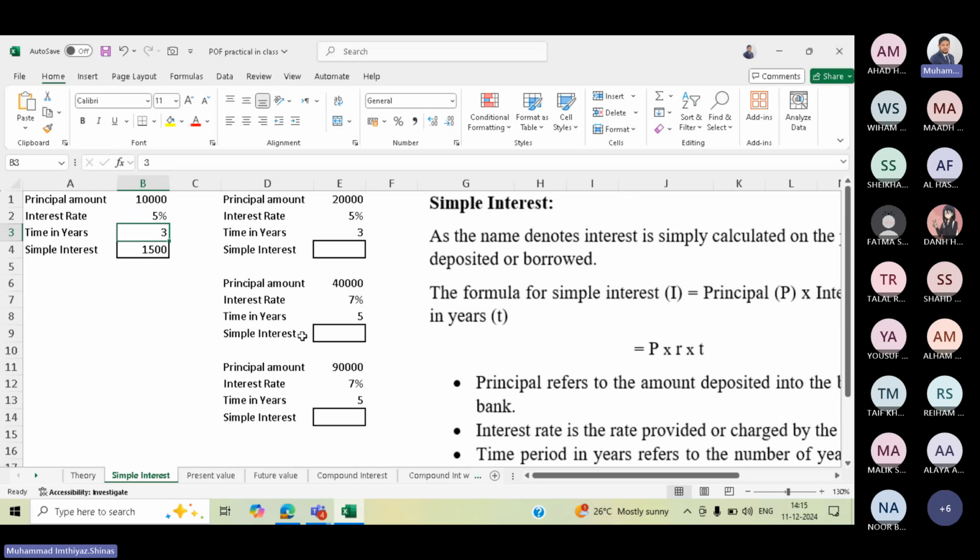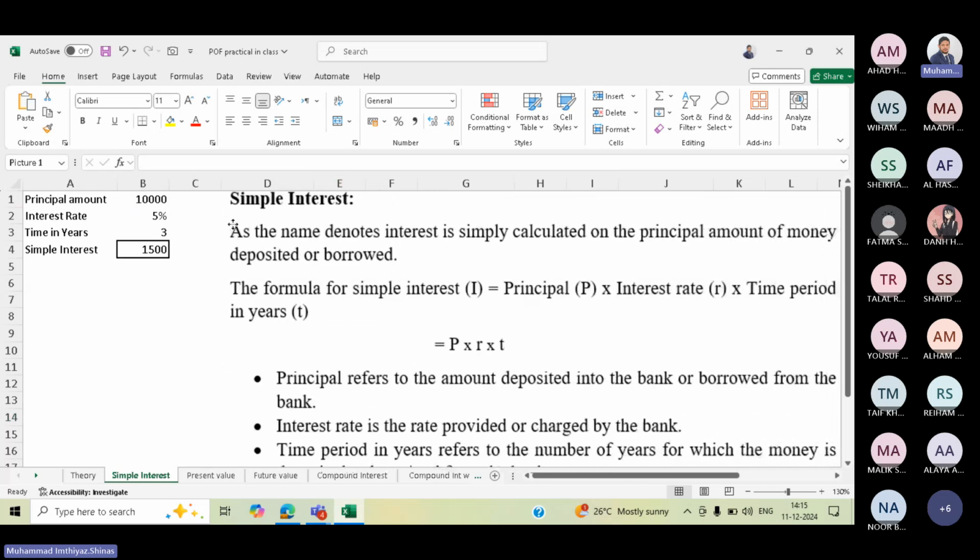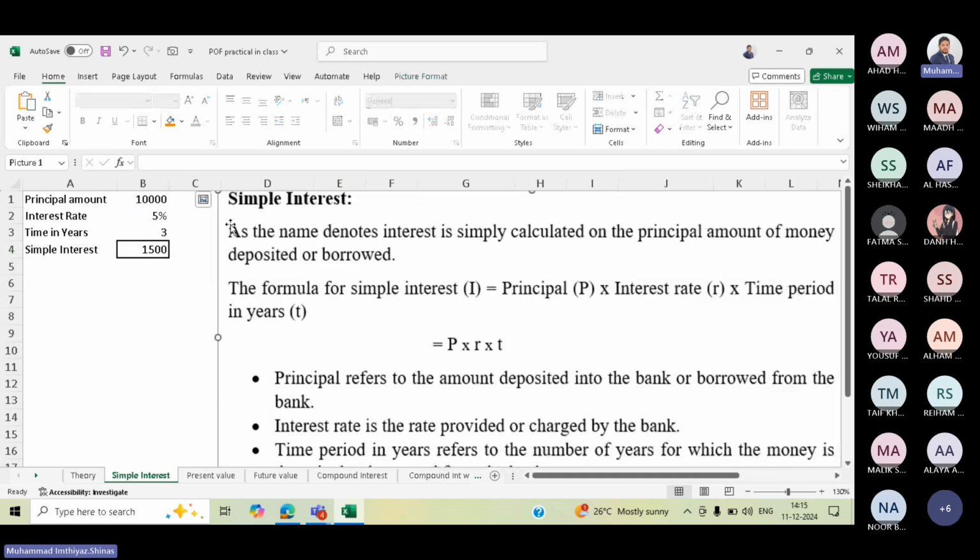Same way, whatever we have given you as exercise, you can sit at home and practice everything. This is the method for dealing with simple interest. So this is clear now, simple interest. We will give some scenario, and you need to do it like this. So this is what it is all about.